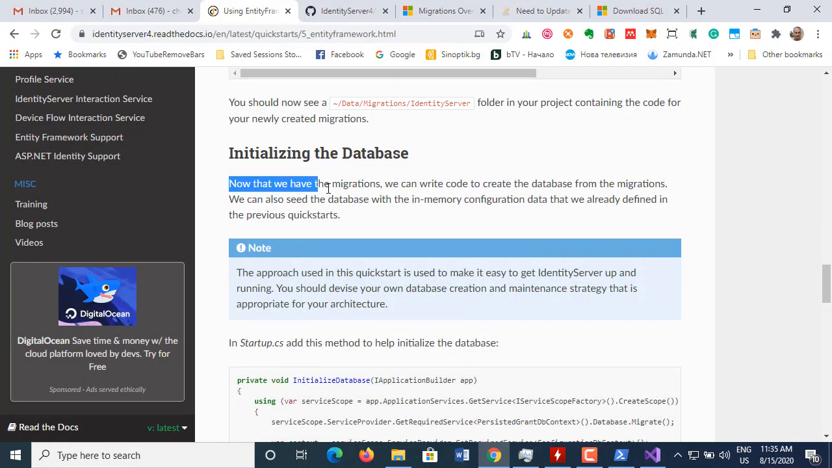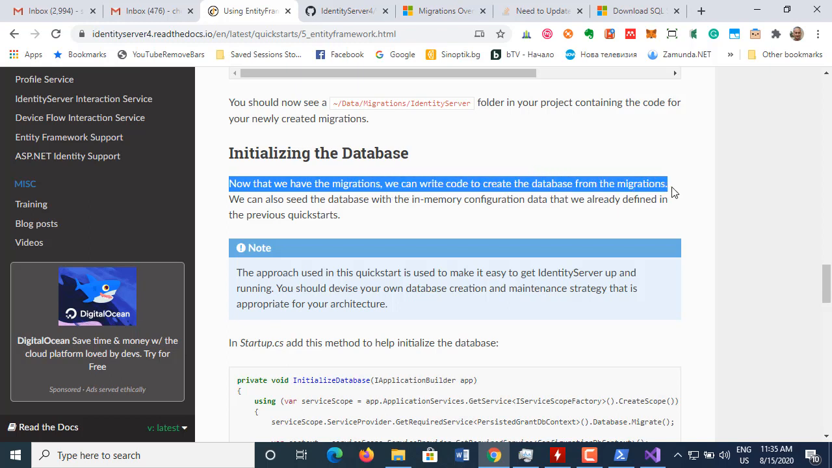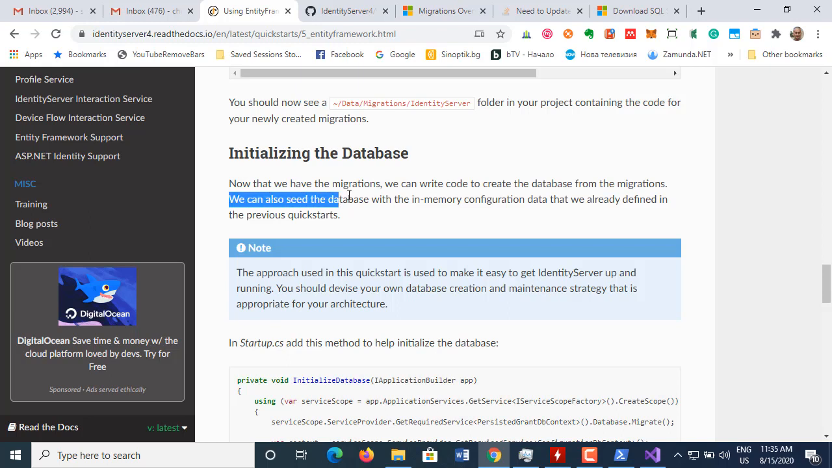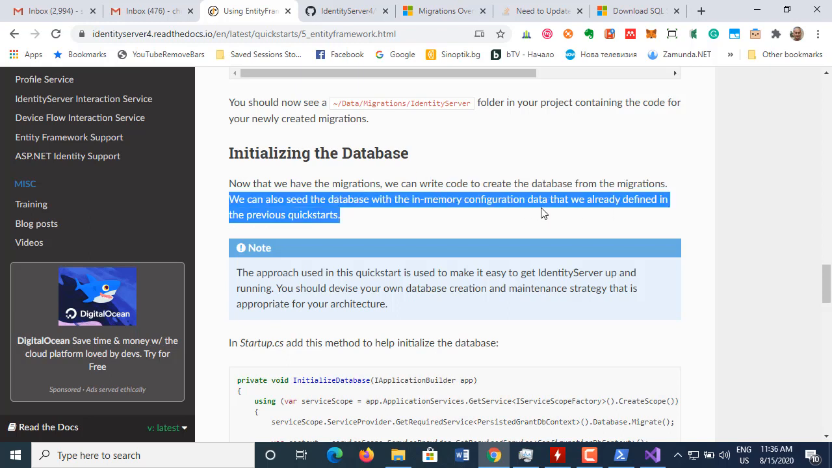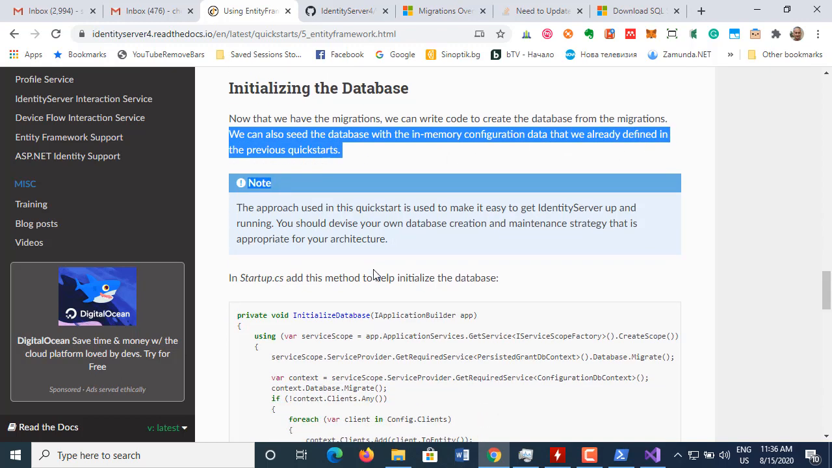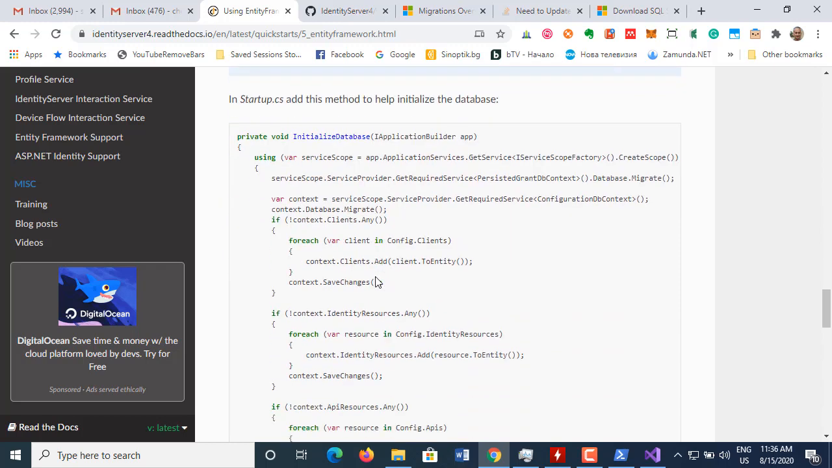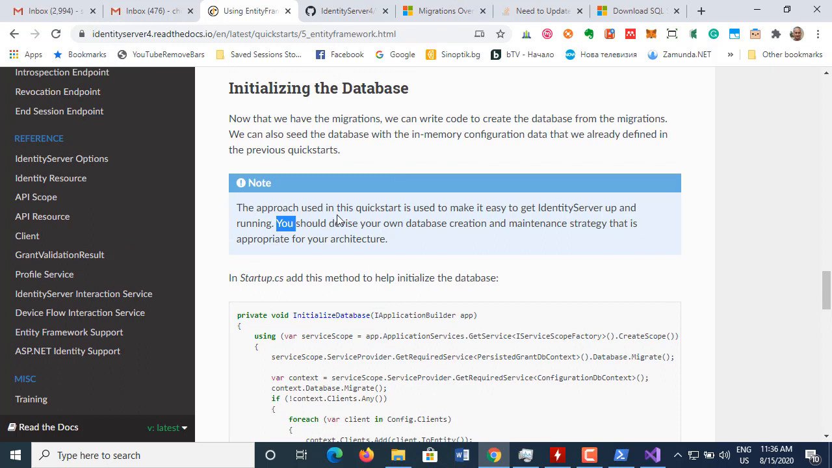Now that we have the migrations, we can write code to create a database from the migrations. Okay, that's fine, but the database will be absolutely empty. The tables will be empty. We can also seed the database with the in-memory configuration data that we already defined in the previous quick start. This is what we are going to do. The approach used in this quick start is used to make it easy to get IdentityServer up and running. And as I said, there are little challenges here. If you just copy and paste, it's not going to work. You should devise, you always have to think.